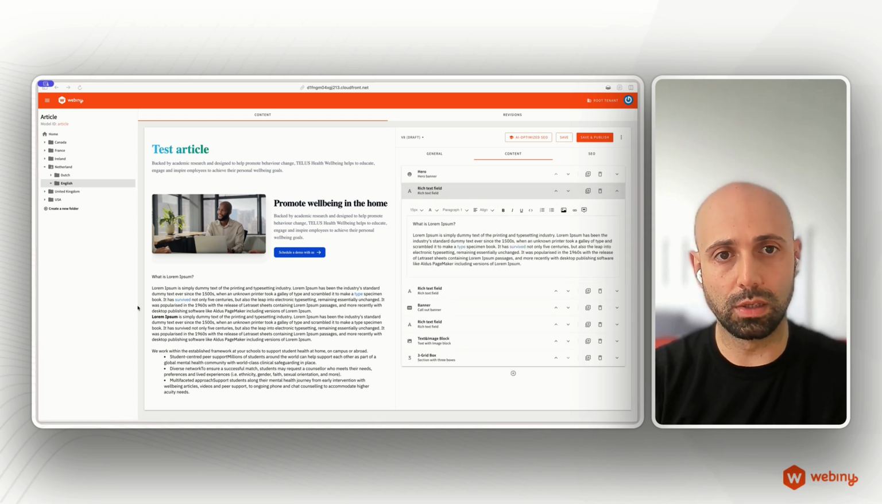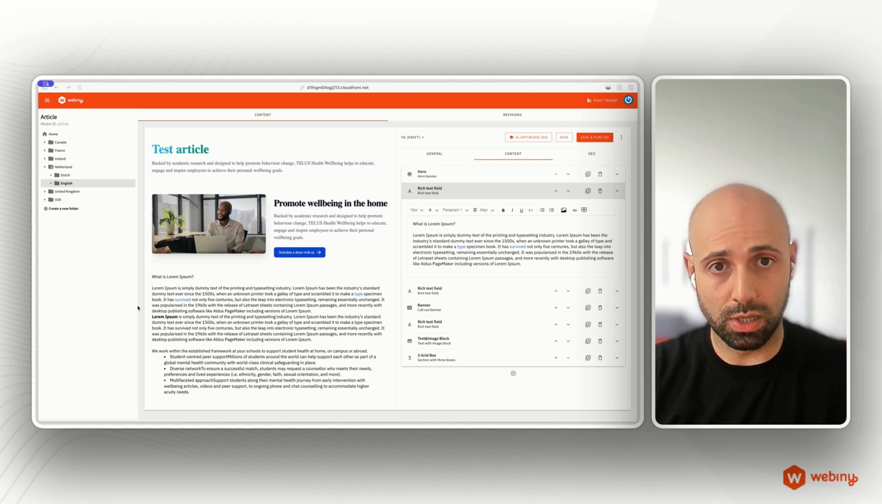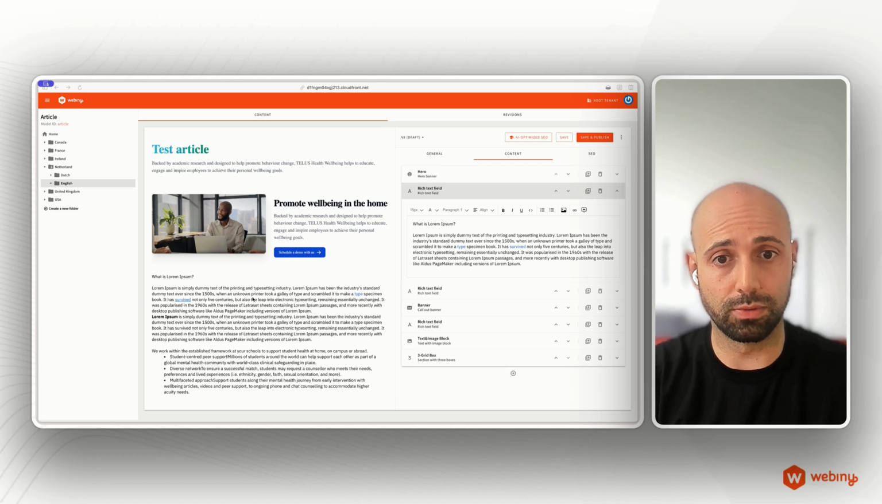I hope that these few features that I demonstrated give you a sense of the possibilities of what you can do with Webiny. Again, Webiny is not a rigid system. It's actually a set of applications that are underpinned by a development framework through which you can customize pretty much every single aspect of the whole platform.